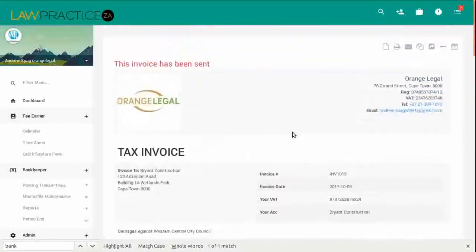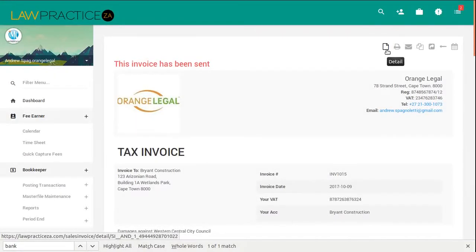I can look at the invoice. There's a whole lot of things I can do here. I can generate an invoice that I can then save and email, but obviously the system's got facility to automatically email to the email address set on the client or matter under accounts email. This has already been sent. If I hadn't, I could send it from here.